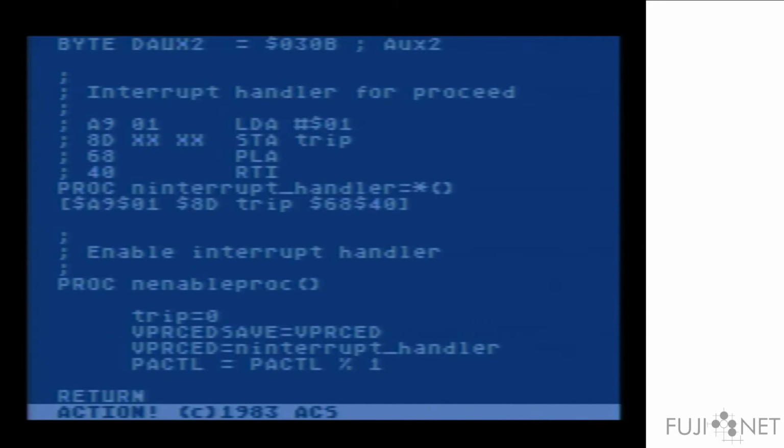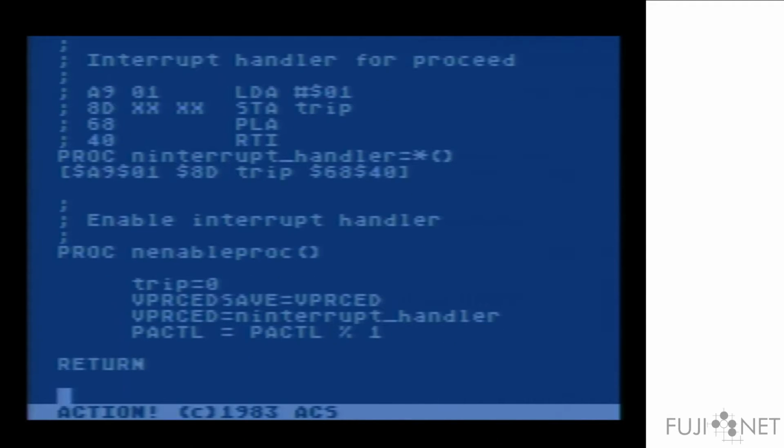Coming from C, you might be used to seeing the vertical bar be the bitwise OR. Here in Action!, it's %. And this is essentially all we really need to do for this particular function. We're done. We're ready to receive those interrupts. We're good. We're golden.